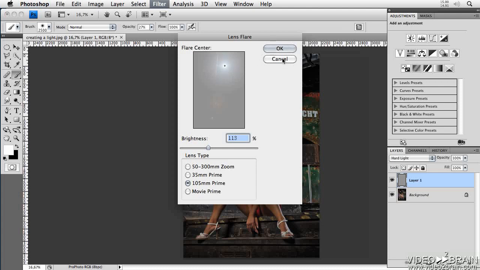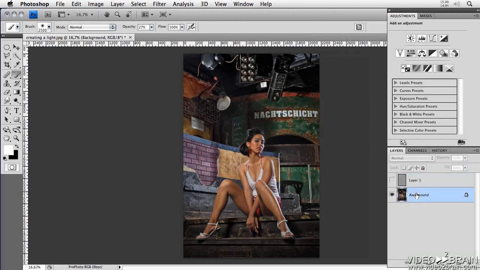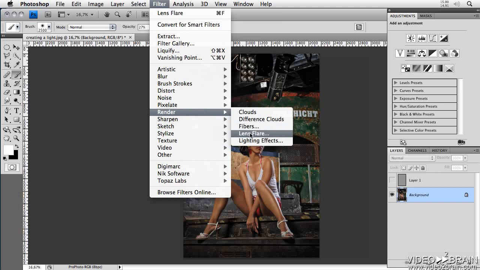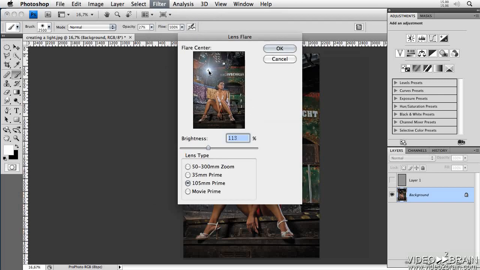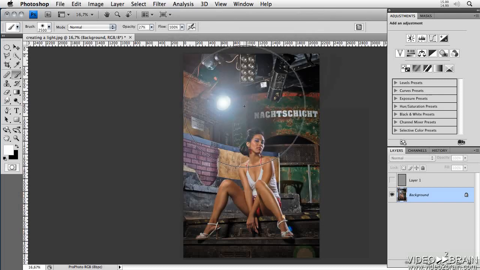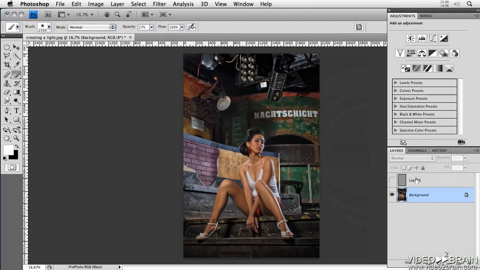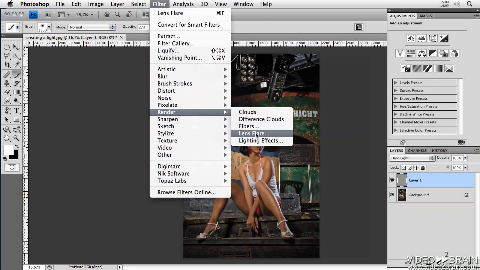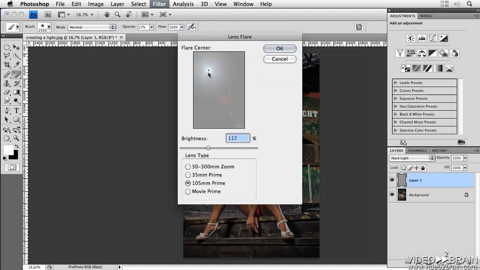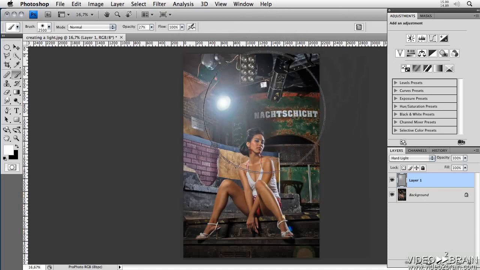We have to do a little trick. What I do right now is I choose my background. I go into the lens flare again, and I place this lens flare right into the lamp right here. I click OK, and then I undo this change. And now I go into my gray layer and I choose the lens flare again. And look what happened. The position of the lens flare is the same as what you used on the background image. Perfect. I click OK, and now I have my lens flare.